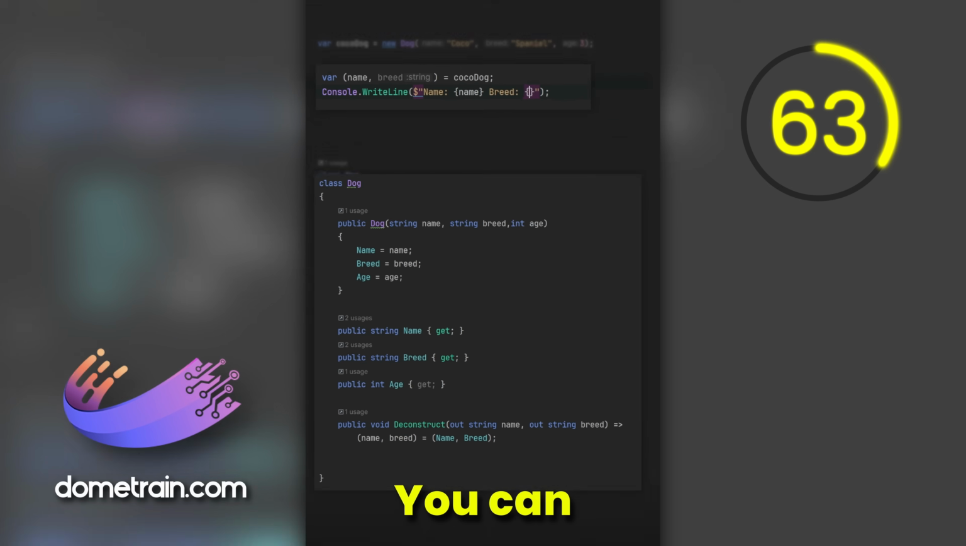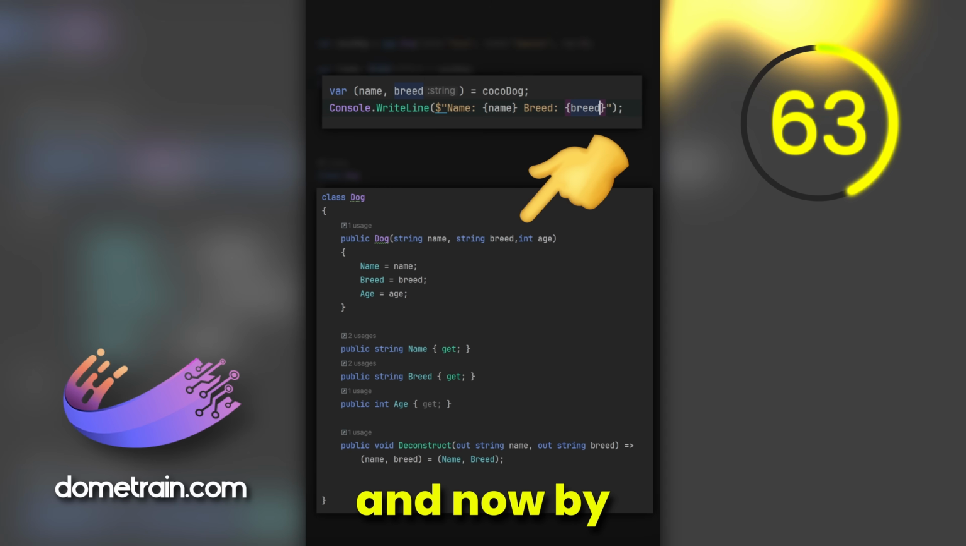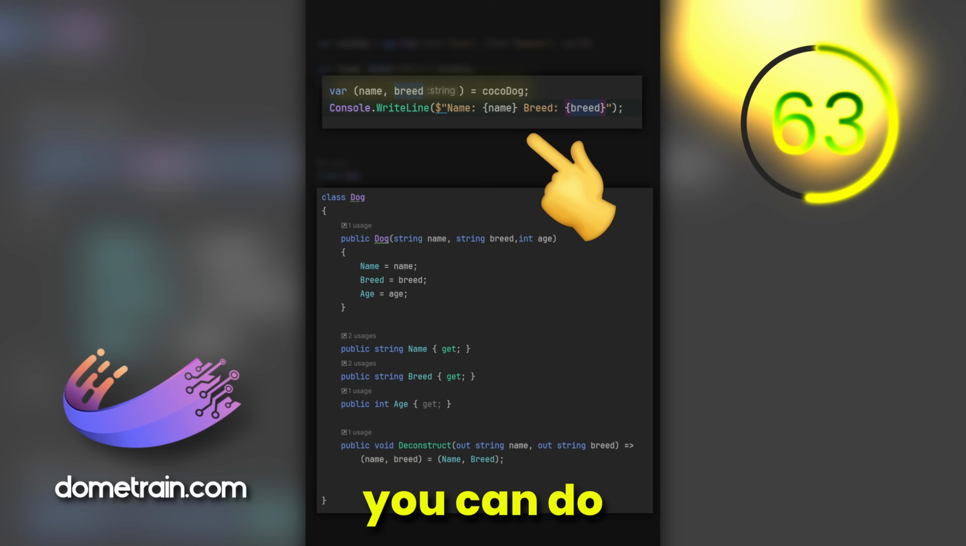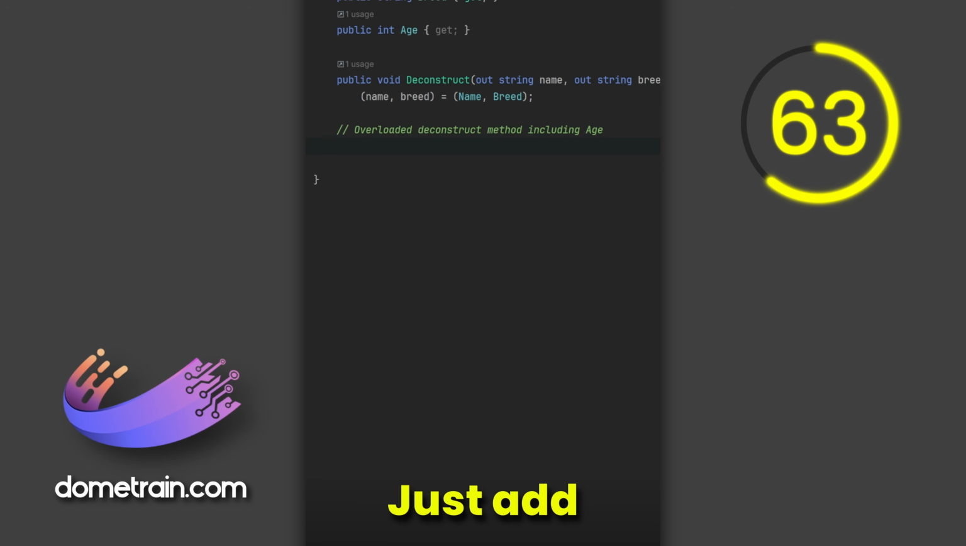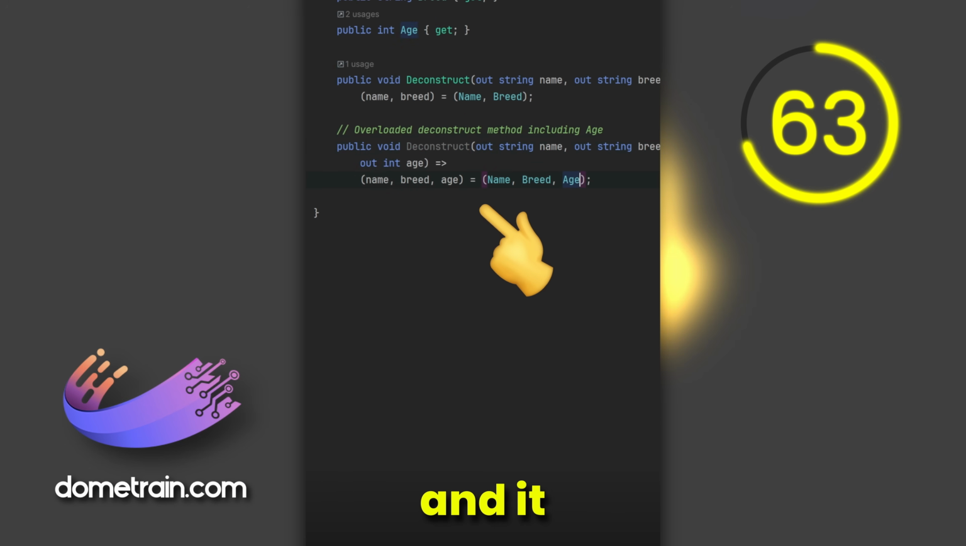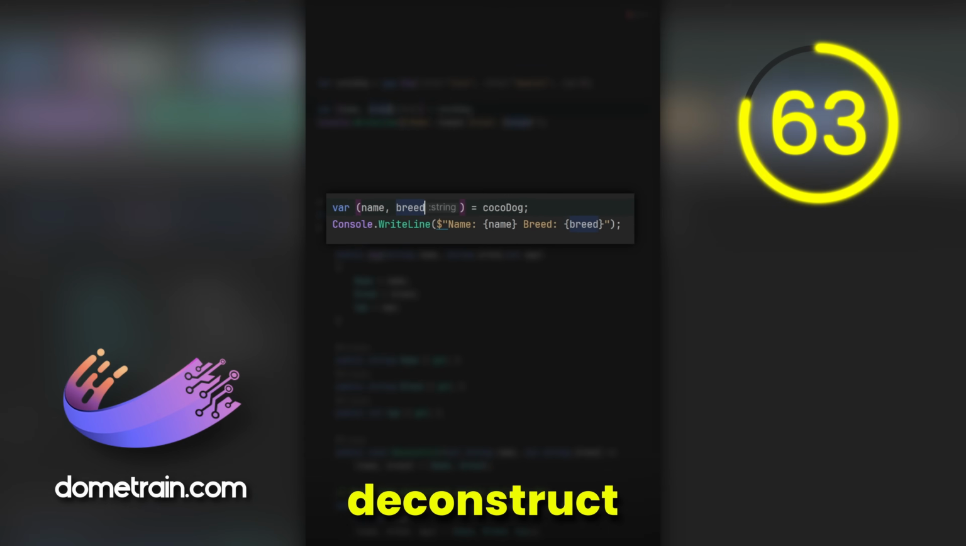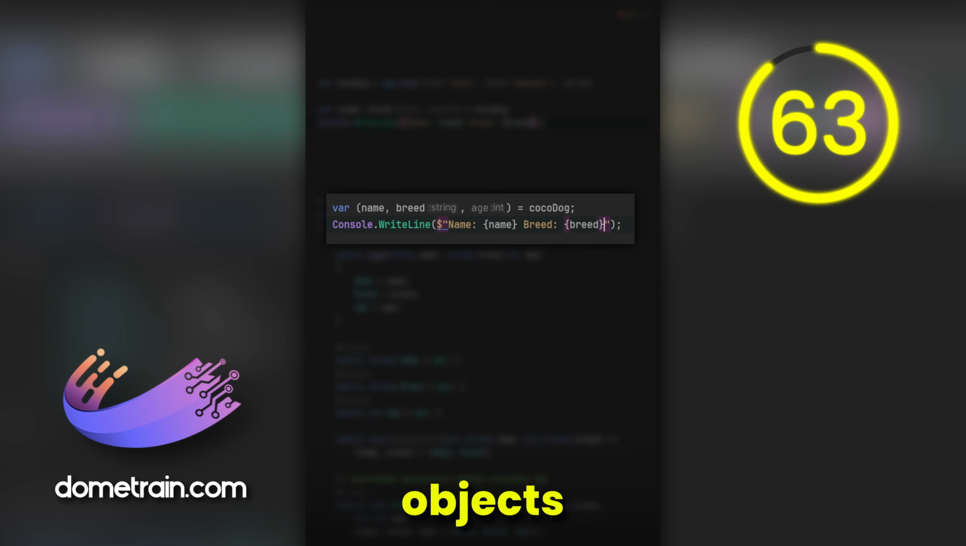That is right. You can have a class like this, and now by adding a deconstruct method, you can do this. Want more options? Just add another deconstruct overload and it will work. That way you can deconstruct objects that make sense into other objects without having to carry the entire object out.